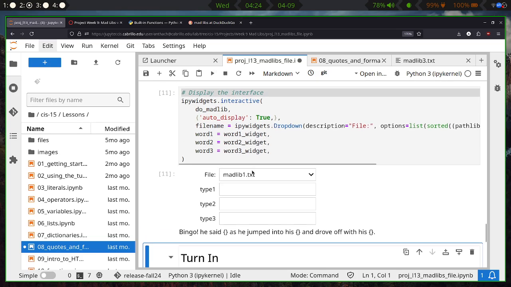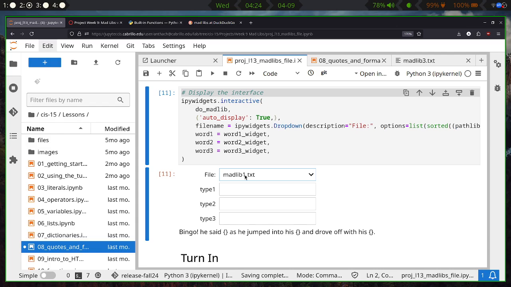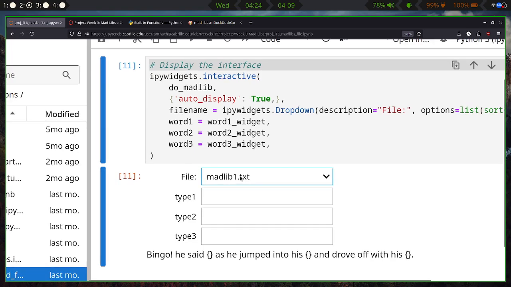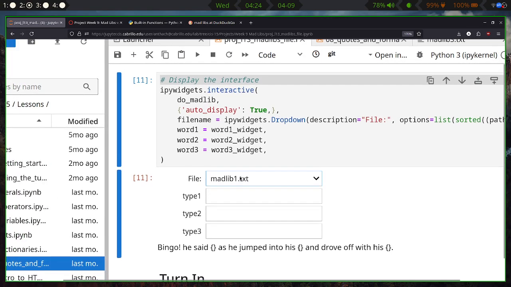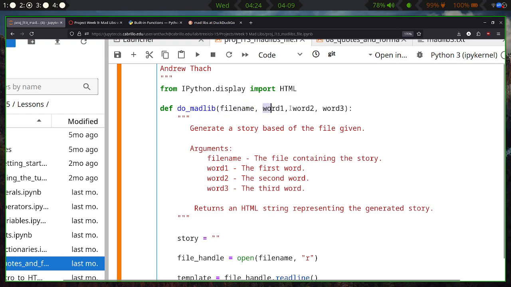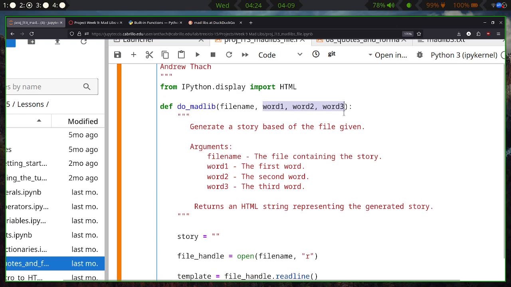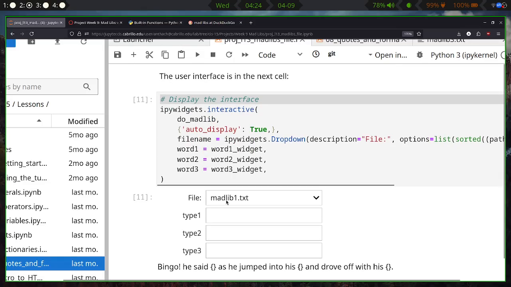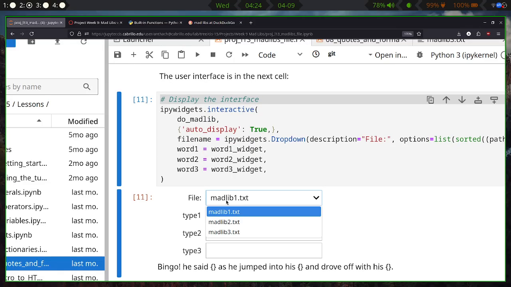All right, see, so there's 3 text boxes here, and there's this first drop-down menu. Basically all that's happening is it's calling the function for us. The function has 4 arguments, what we see up here: the file name, and the 3 words. But basically all the widget is doing for us is giving us an interface for these 4 arguments. Like for the file name, it's giving us a drop-down menu, so we can choose any of these stories to generate stuff.